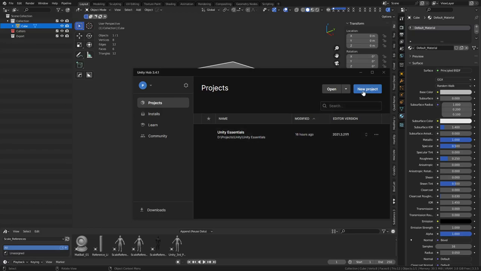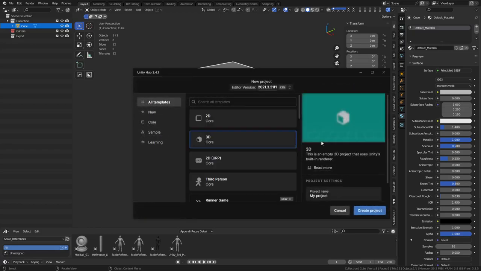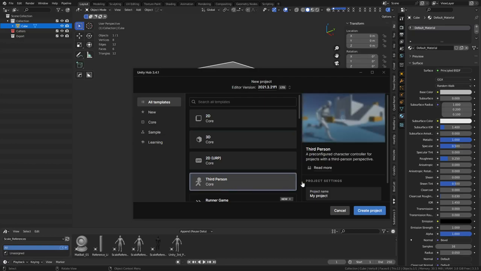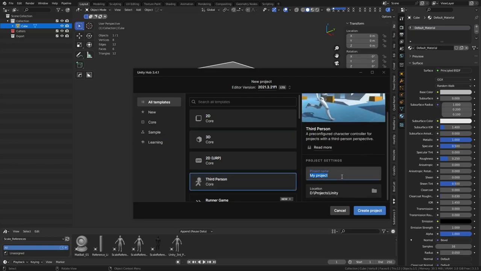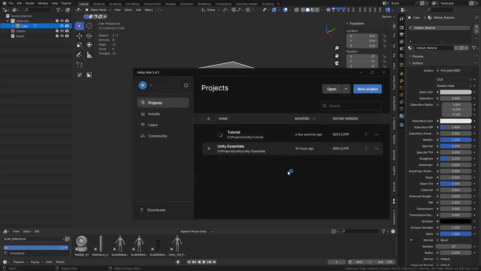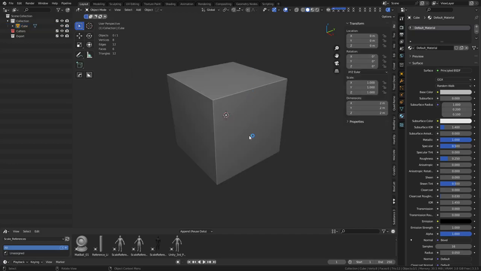But first up, we need to create a project in Unity. So new project, we're going to use a third person template here. And we're just going to call this whatever you want. I'm just going to call it tutorial for now. And create the project, okay? So it's going to take a little while to do that. We're going to head to Blender.